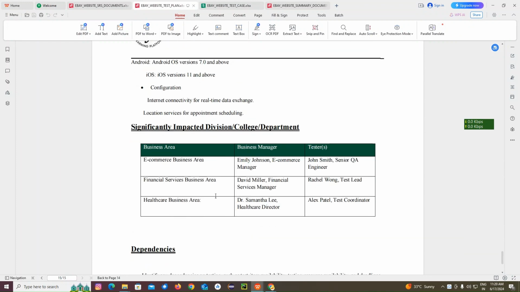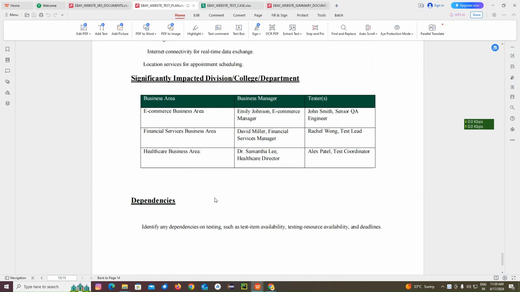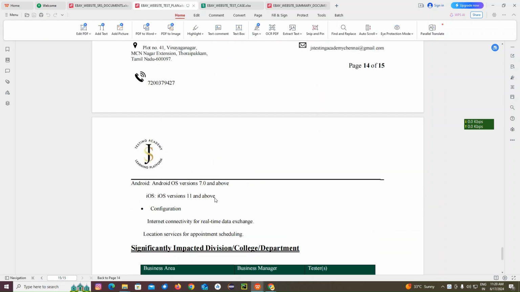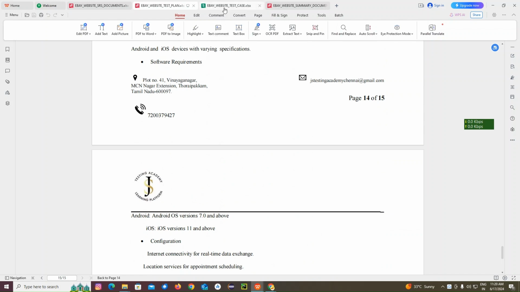Next one is who the business managers are and who the corresponding testers are, that will be clearly mentioned. Next one is dependencies. So all these things will come in your test plan document, okay.